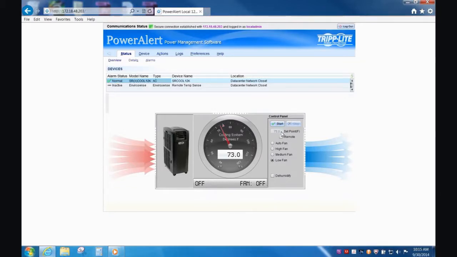Now, based on our current set point of 75 degrees, it's going to be in idle mode. The fan, as you'll notice over here, is set to low. We can change the fan speed to medium, high, or automatic, and if we want to change our set point, we can do that as well. So if we need a little bit colder, we can drop the temperature so the unit will turn on and go into its cooling mode.